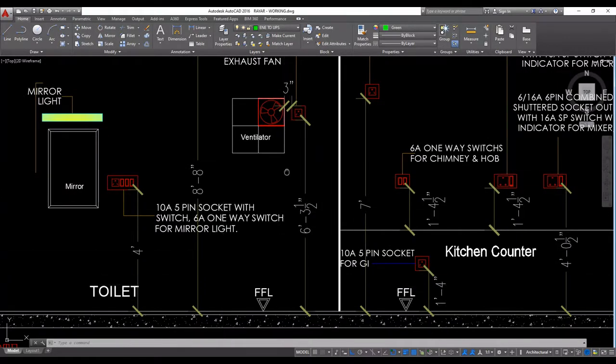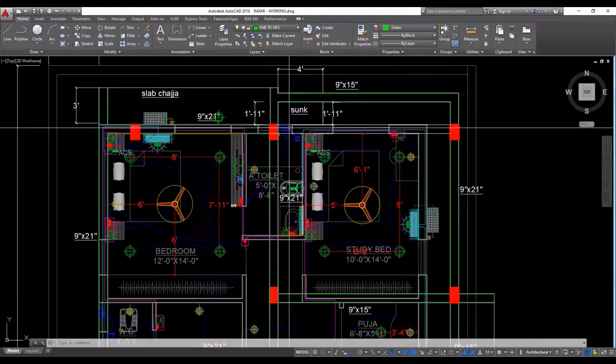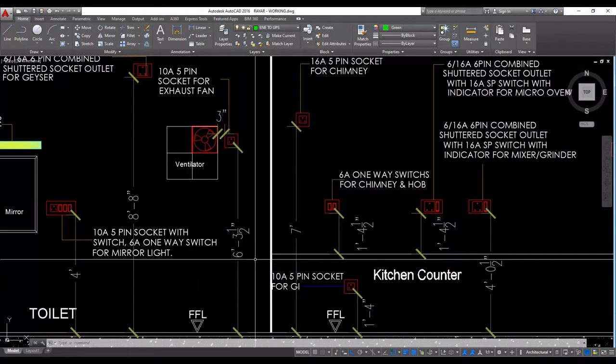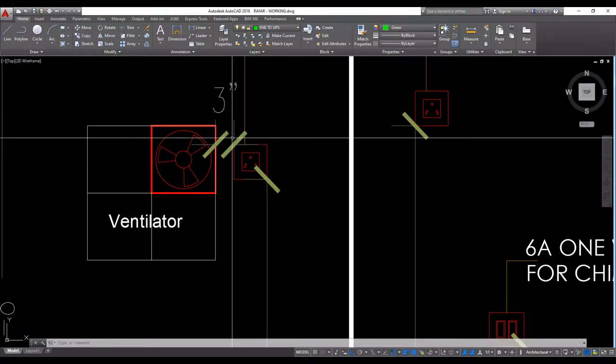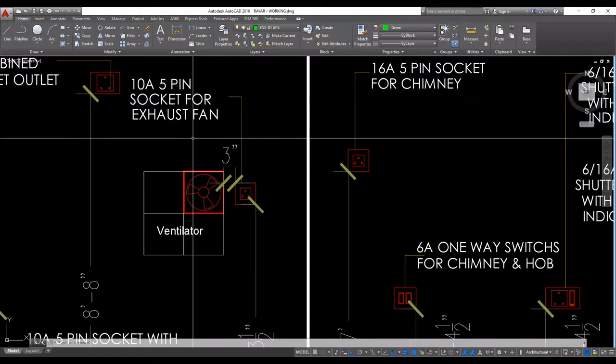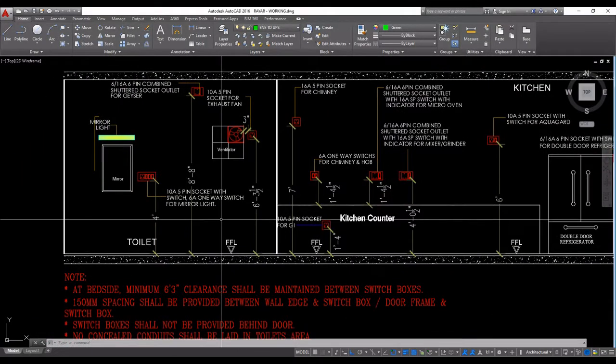One more, the ventilator exhaust fan. This is the height from floor level, 6 feet 3.5 inch. This is the distance, 3 feet. And this is the 10 amps pin socket for the exhaust fan. Okay, now the toilet is completed.